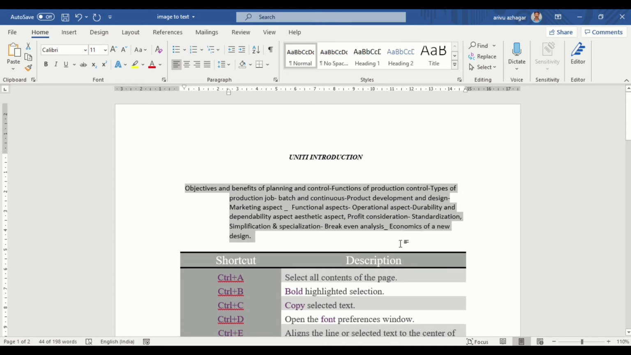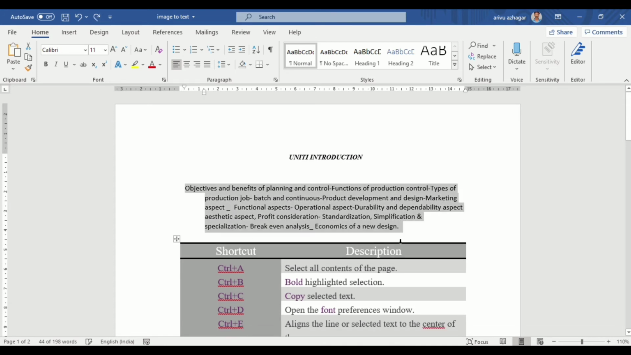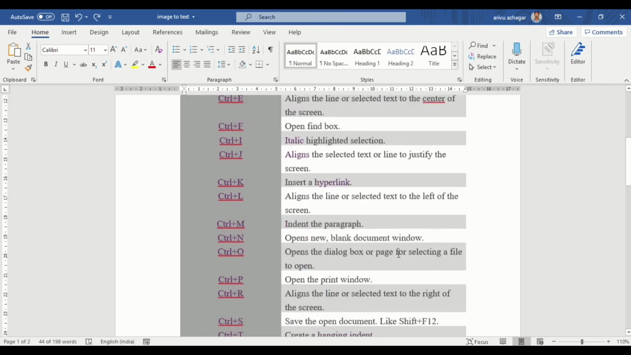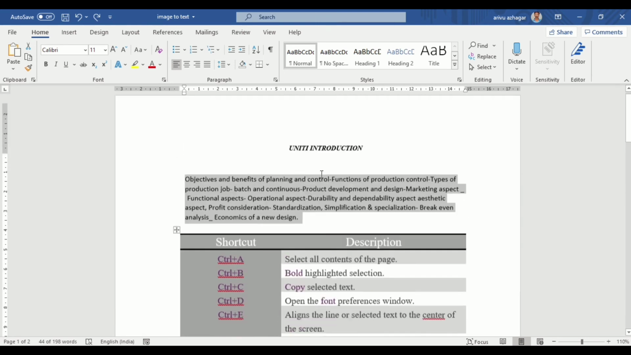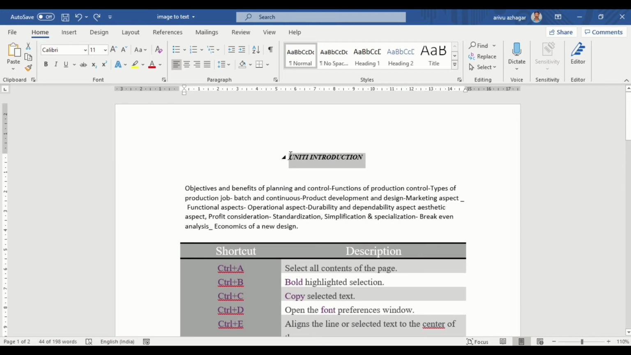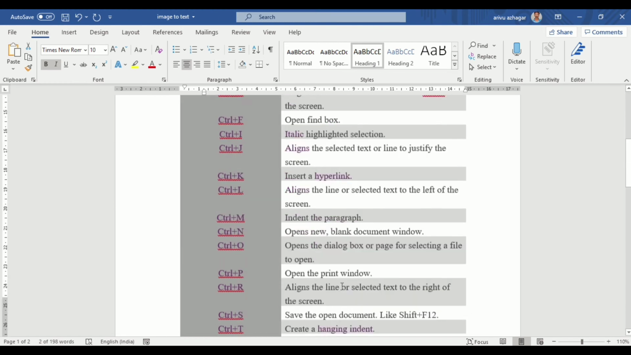Next, Ctrl plus U. Ctrl plus U is used to underline the text or paragraph. Generally, we select the text or paragraph, go to the font and click the U underline. For that, we can select the text, then click Ctrl plus U, and the underline will be generated.